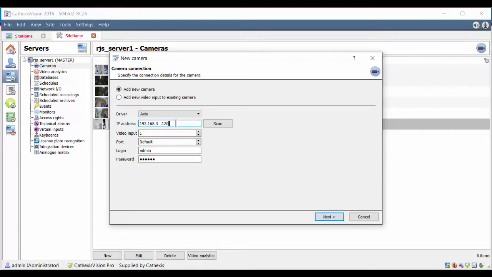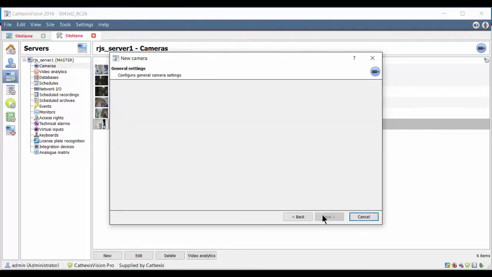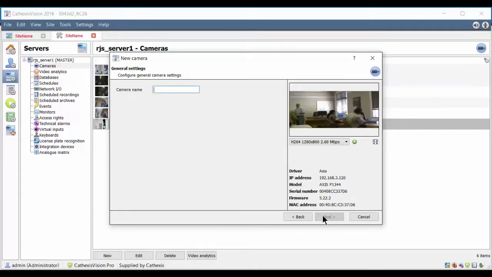Enter the correct camera IP address and login and password details. The factory default can be found in the manufacturer's manual. Clicking Next connects the camera. The camera status will go from waiting for device to connecting to device and finally connected.